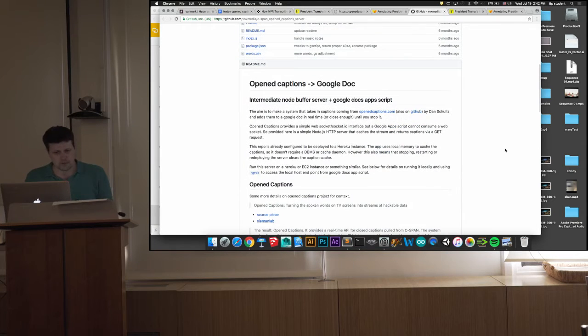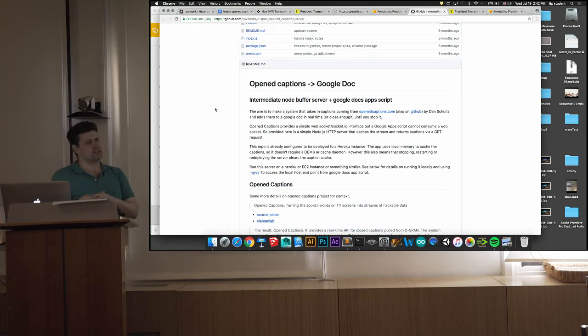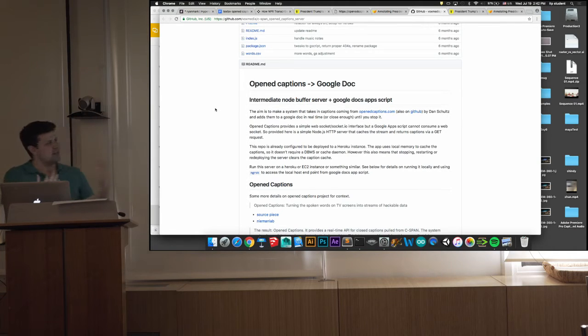It's just a very simple buffer and REST server. It collects stuff from open captions and keeps a little buffer in memory, and then whenever you make a request, you say, I want all the captions for the last 5 minutes or the last minute or whatever else, and it spits things back for you.